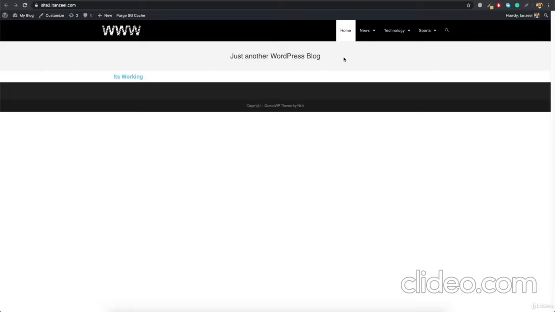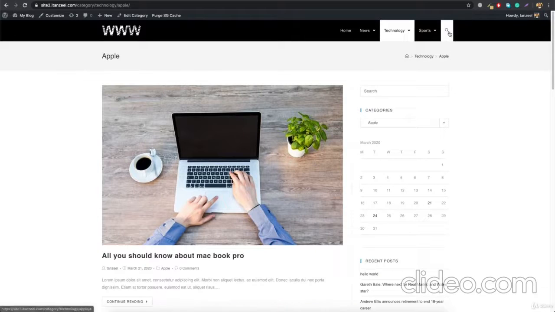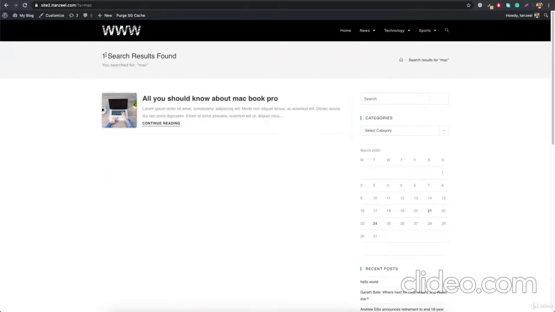So if you have bought the pro version of Elementor, then I want you guys to get rid of this title from every page of the website. If we go to the news page, you can see that this is the category page, so we have to get rid of this. We have to get rid of it from every category page, and even from the search page. If you search for Mac, you can see it says one search result found. So basically we have to get rid of it.